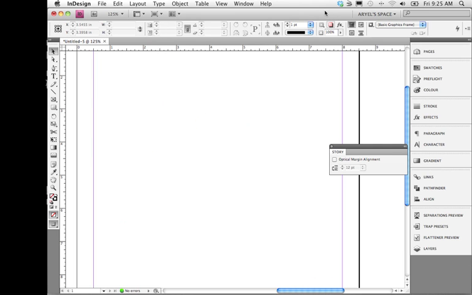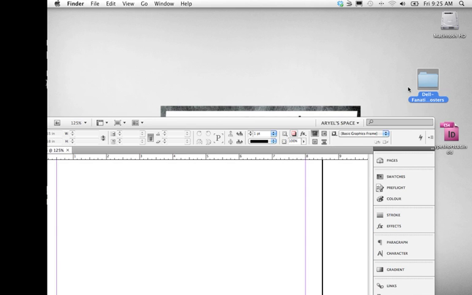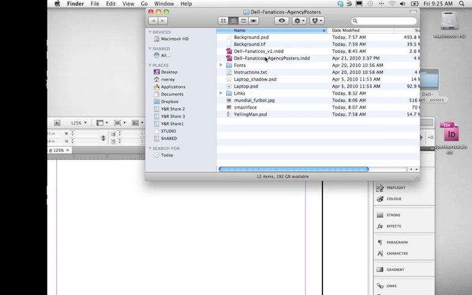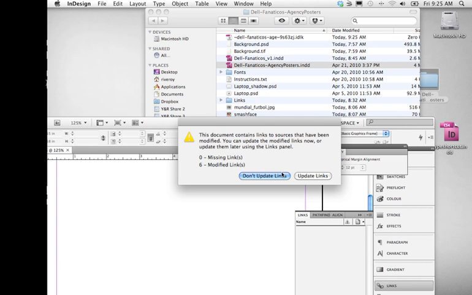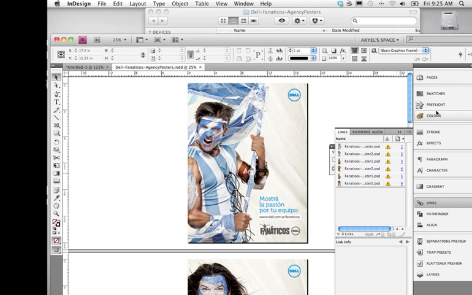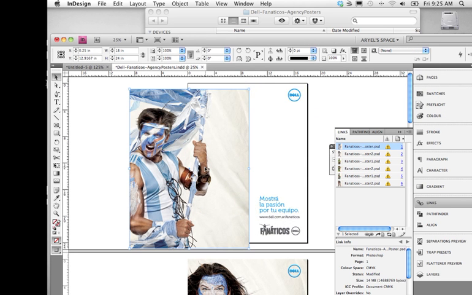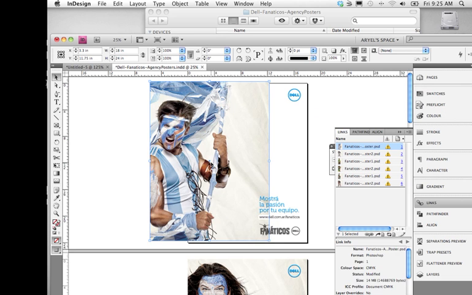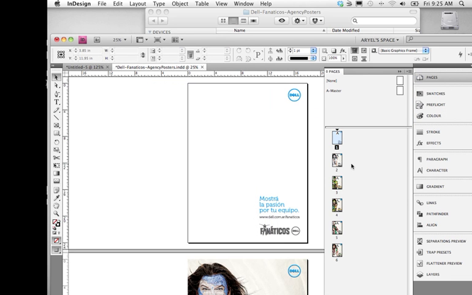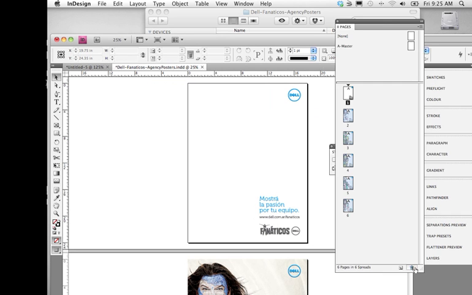All right, now I'm going to get right into building one of these files. I grabbed the Dell Fanatics agency poster, and what I noticed when I opened this up was that this is one PSD, which I don't really like working in. I try to avoid PSDs as much as possible. So I'm going to show you guys how I would rebuild this using InDesign to make my life a little bit easier.